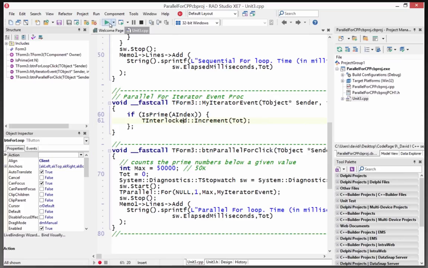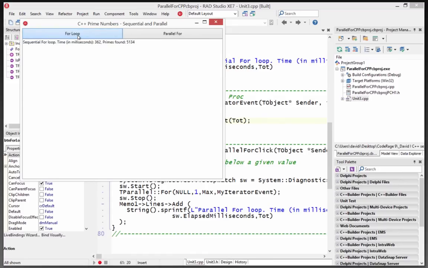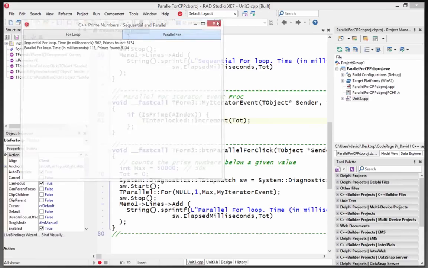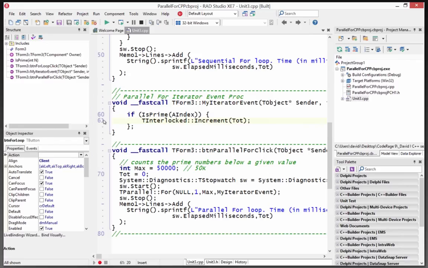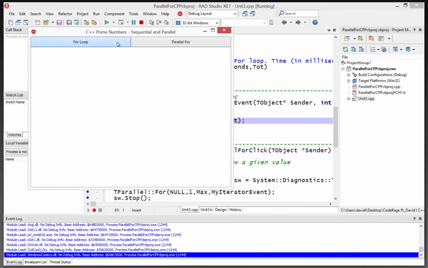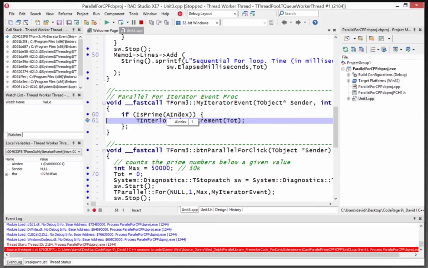All right, let's run this example. And so there's the sequential for loop. It took 362 milliseconds, and it found 5,134 primes. The parallel for runs in about a third of the time, 113 milliseconds, and again found the number of primes. All right, if we set a breakpoint inside of the iterator event and run with debugging, do the parallel for. Here the index is 1. Let's run again. 2.